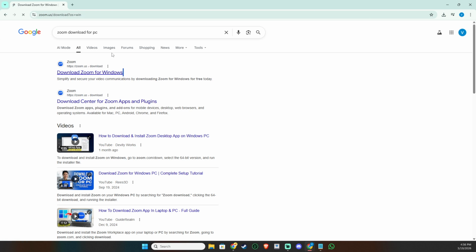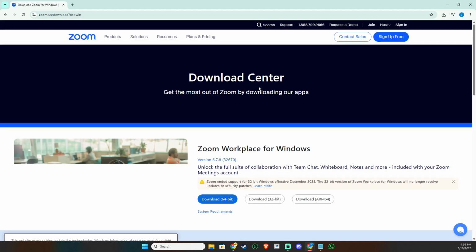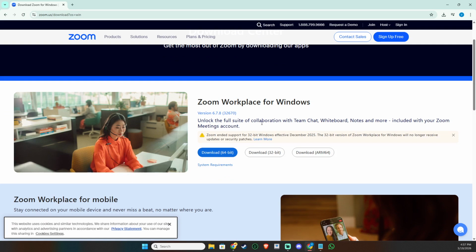On the website, look for the Download section and choose the Zoom Desktop client. This is the full application for computers, not the mobile app or a browser extension. Selecting the desktop client gives you the complete set of features, including scheduling, screen sharing, and virtual backgrounds, so you get the best meeting experience.